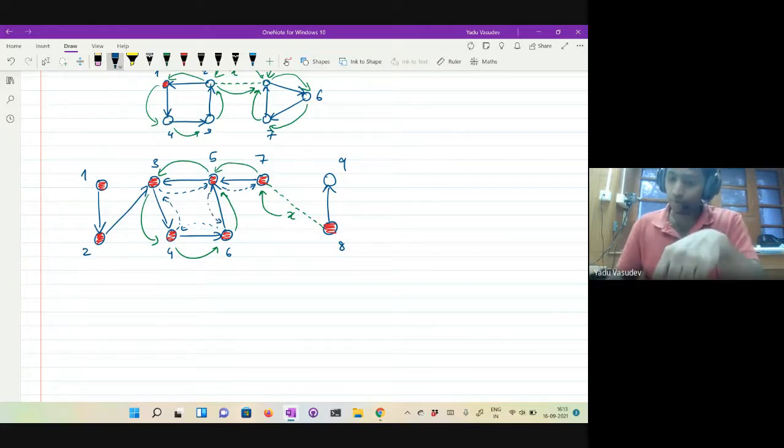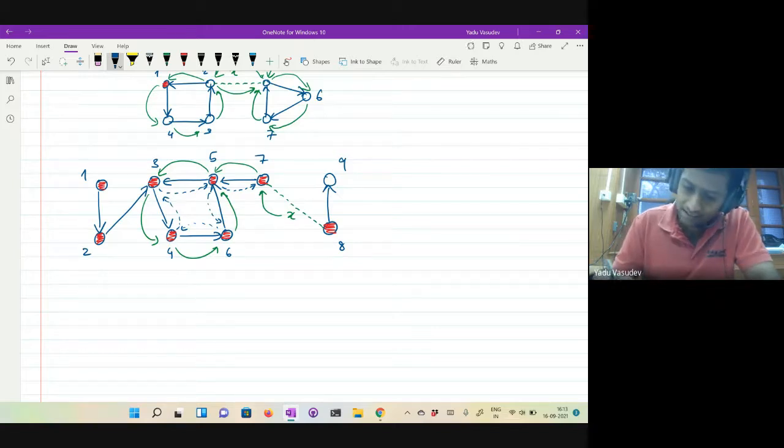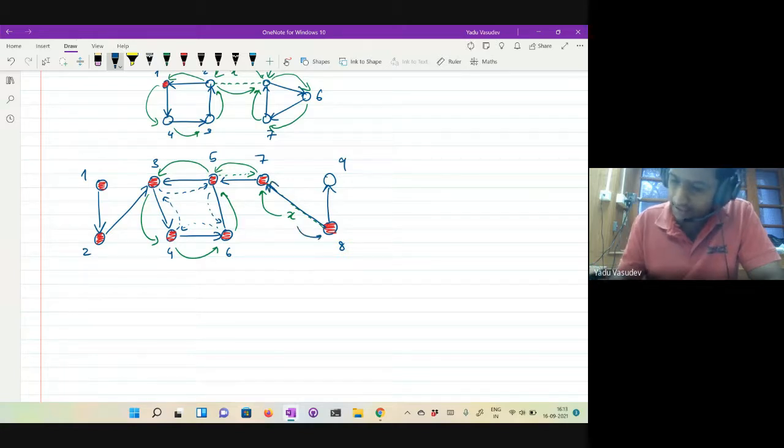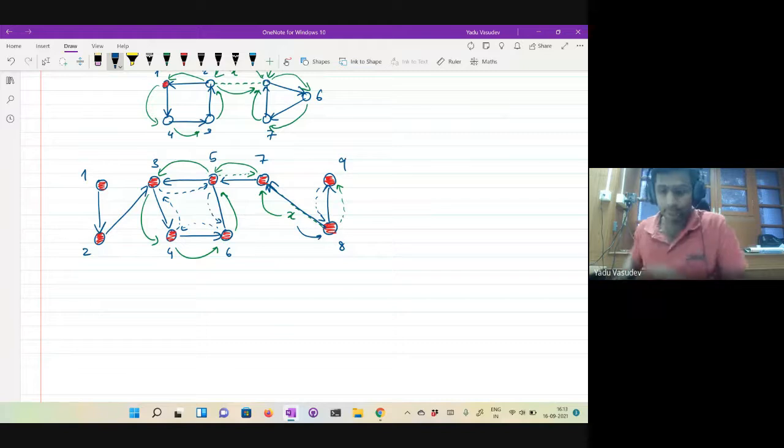But now whatever was there in 5 gets pushed back to 7, in which case the edge remains as it was, right? And X, which was sitting in 7, gets pushed to 8, and this edge now comes in here. X now moves into 8, and whatever was there in 8 gets pushed to 9. So 9 is now occupied, and this edge becomes reversed, right?